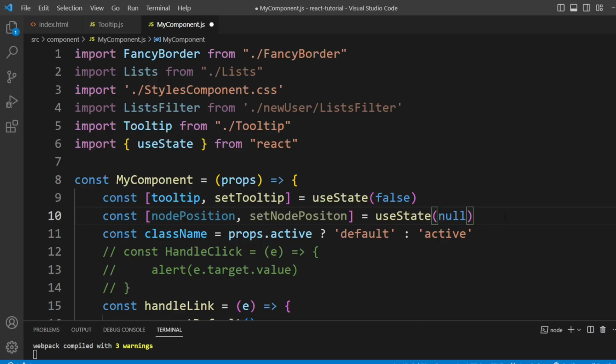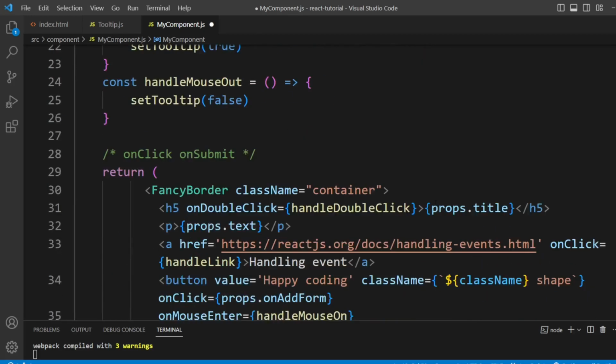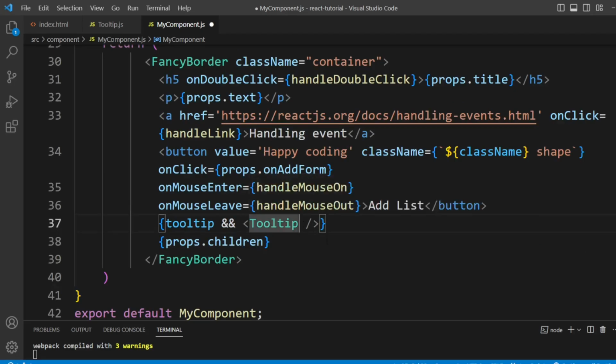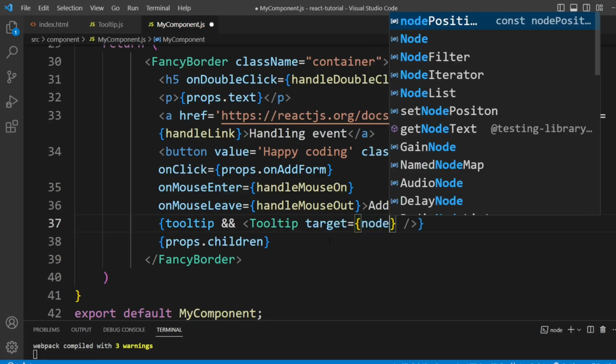The next step, we are going to pass the position of the button from the parent component to the Tooltip component. For that, we will declare props on the Tooltip element. I will give it the name target. In the curly braces, pass the state variable nodePosition.